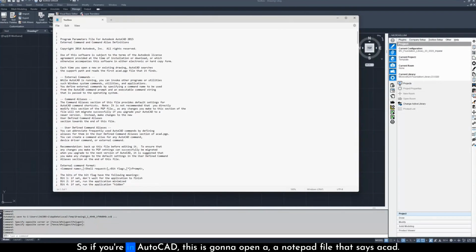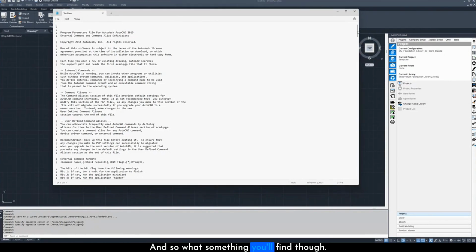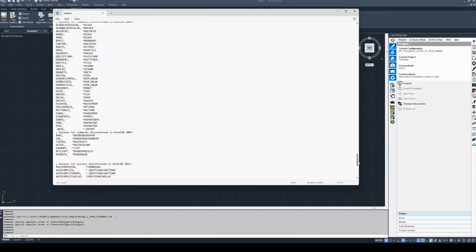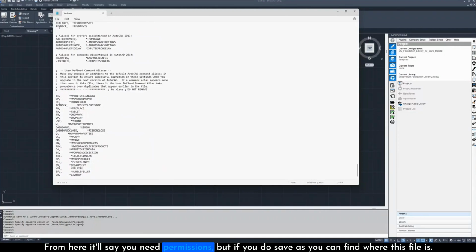So if you're in AutoCAD, this is going to open a notepad file that says ACAD. It's a file ACAD.pgp. And if you're in Microvellum, it's called toolbox.pgp. And you can get to this another way. And something you'll find, though, is a lot of times it won't let you save your edits from here. It'll say you need permissions.